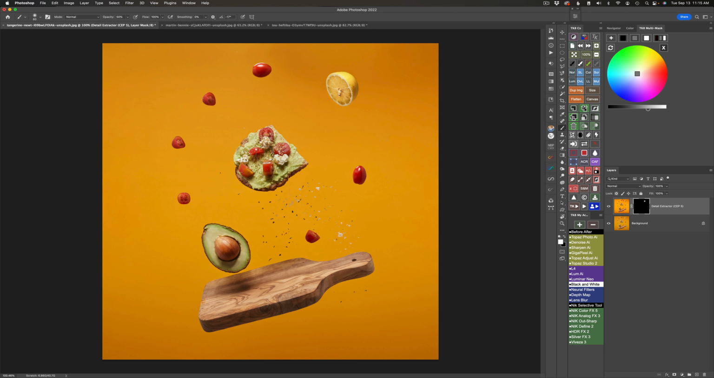Now on the sandwich here, I'm going to keep it at 50%, but this time let's use an object selection tool to help us here. So I'm going to click on the object selection tool. Now I'm in the lasso mode and it's on select subject.